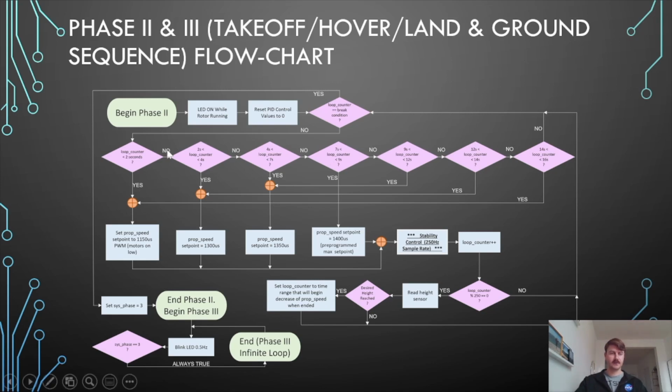So you see these decision points, in a cascaded if-else style: is it in the first time range? Yes, then it starts the propellers at low, and in the next time range the propellers are a little faster, and so on until you reach the maximum throttle, and then it starts to work itself back down. So the propeller speed slowly decreases, and the UAV descends.